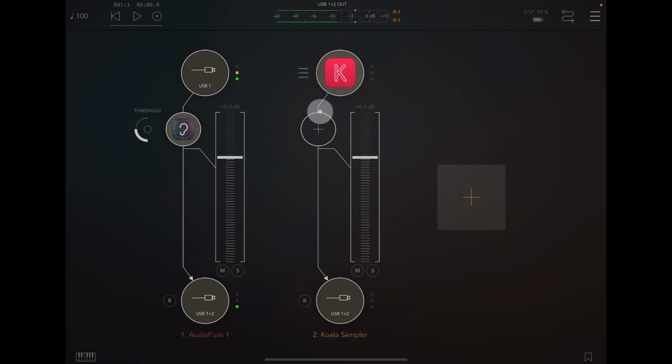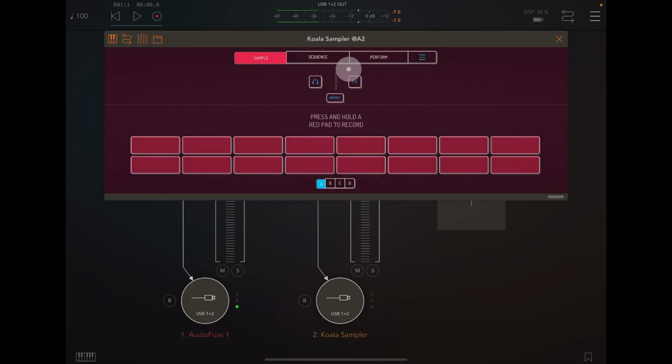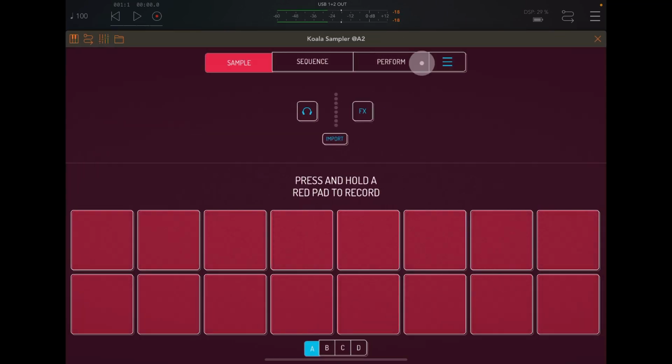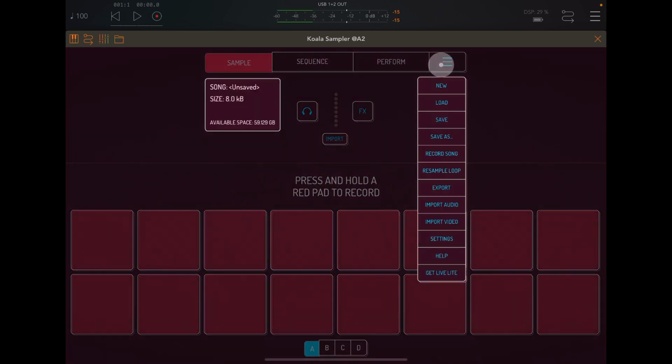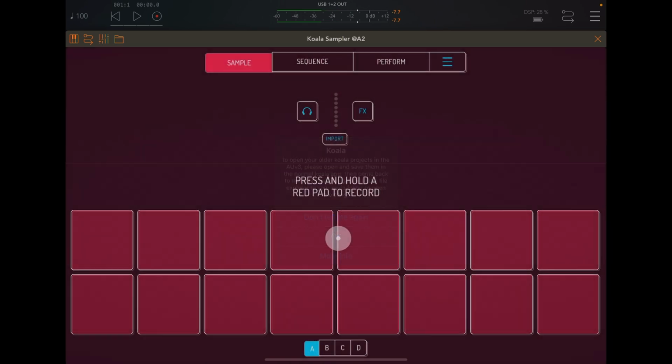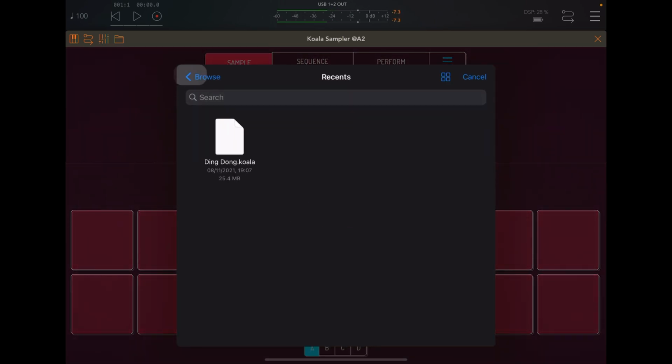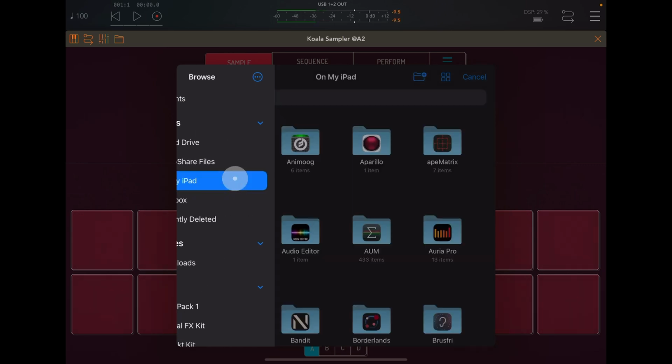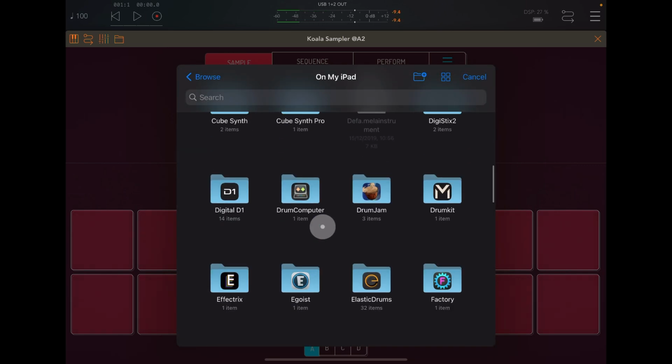Koala Sampler. Now this is the thing, right? When you open Koala as an AUv3, you open it up like this. You need to import a thing, right? So let's go load. You'll get a message telling you, well, this is what you need to do. You need to save them in the standalone version like we have. Then you can go "don't tell me again", and what will happen is if you go okay or don't tell me again, it opens this window, right? And all we need to do is go on my iPad, and we'll go and find Koala.